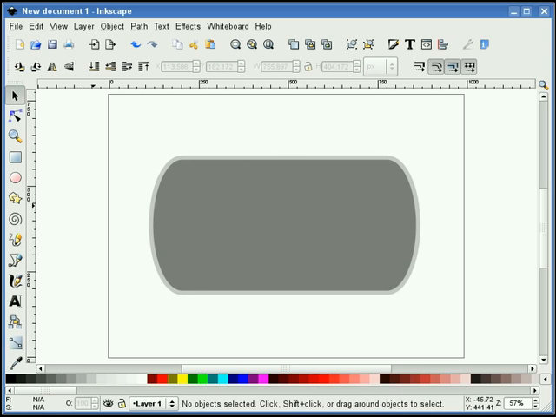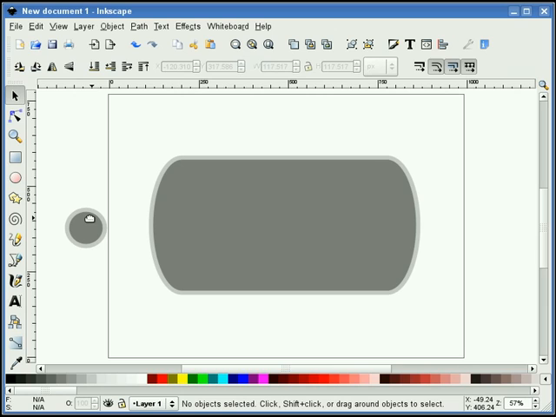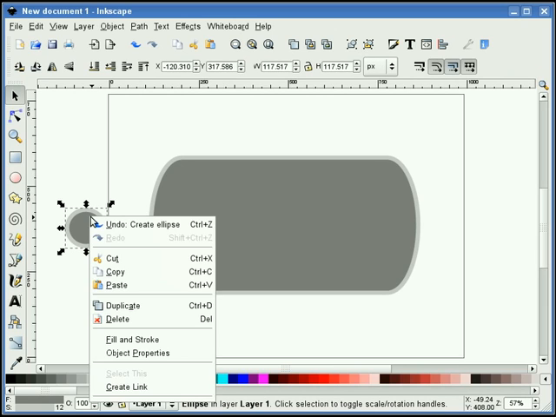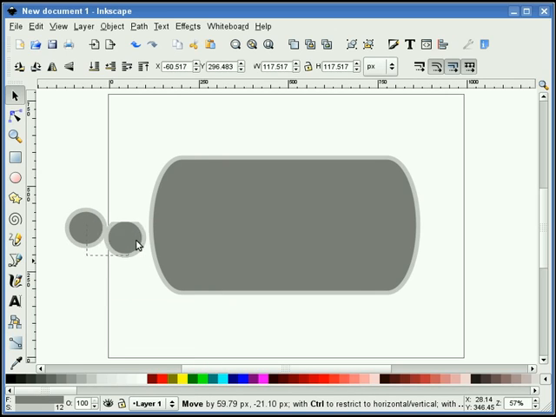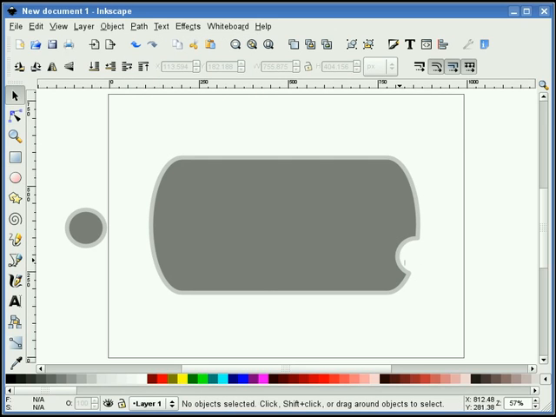Now the next thing I'm going to do is draw a perfect circle. We do that by holding the control key down, selecting our circle tool, and I'll grab something about that big. Okay, and I'm going to duplicate this. I'll right click on it, hit duplicate, and we're going to slide our duplicated copy over to about right there. We're going to select both items. We'll do a path and a difference. That gives us that little dog ear.